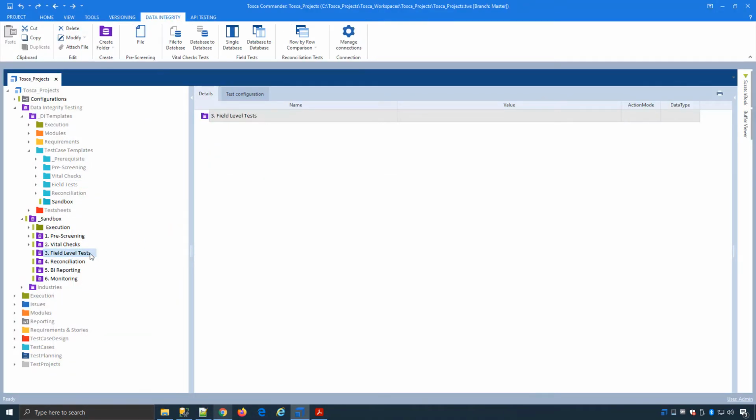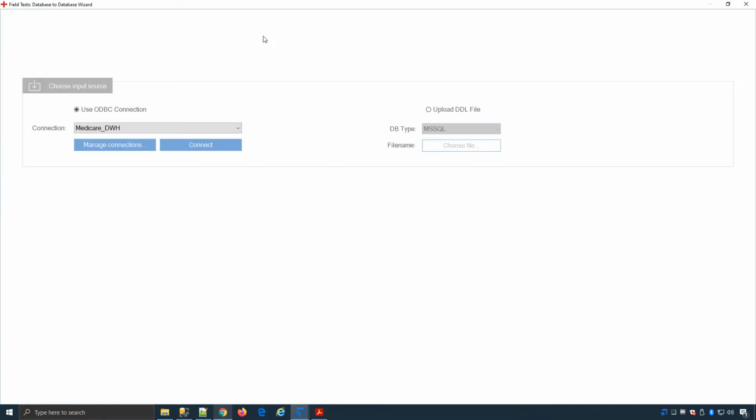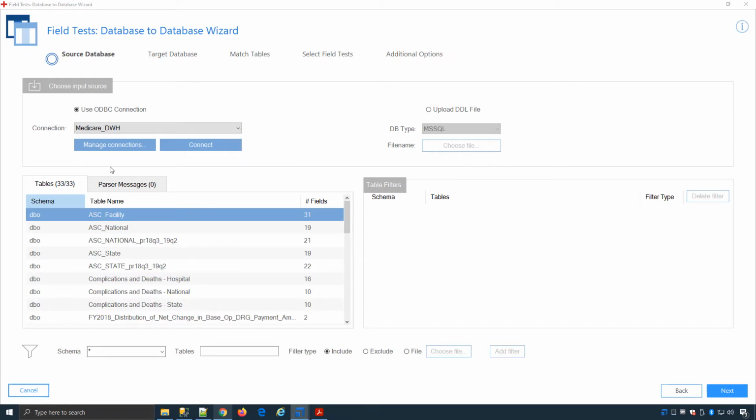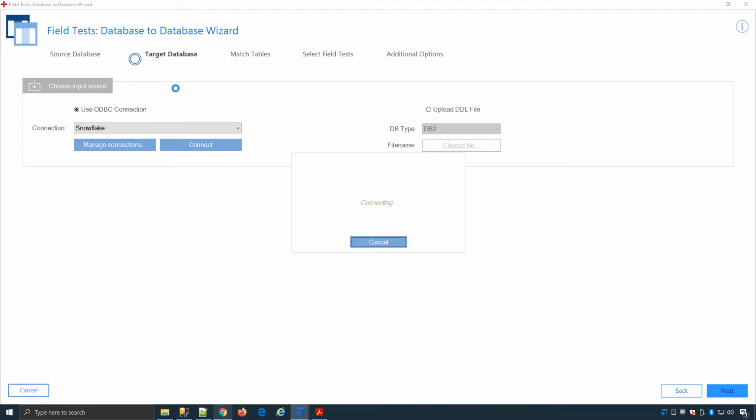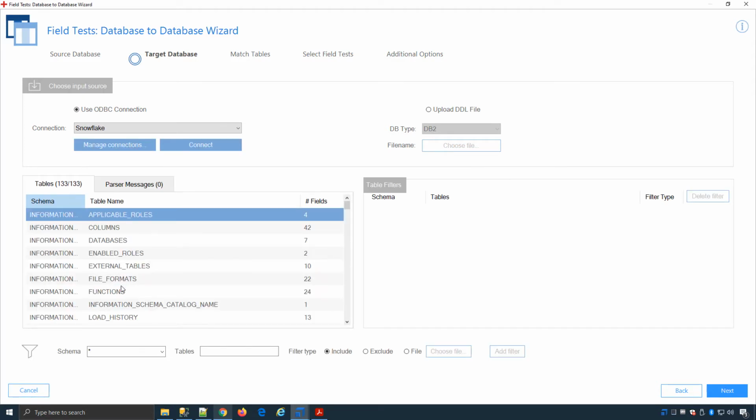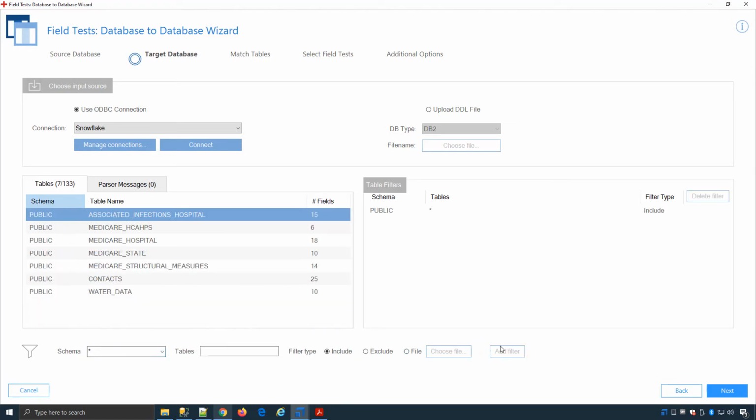Let's select my field level tests and start the wizard pointing database to database. I'll load up my Medicare data warehouse database, and we have all our information returned. I hit the next button, and now we're going to point to our Snowflake instance. You can see there's 133 columns, but in my instance, I've only uploaded my data to the public schema.